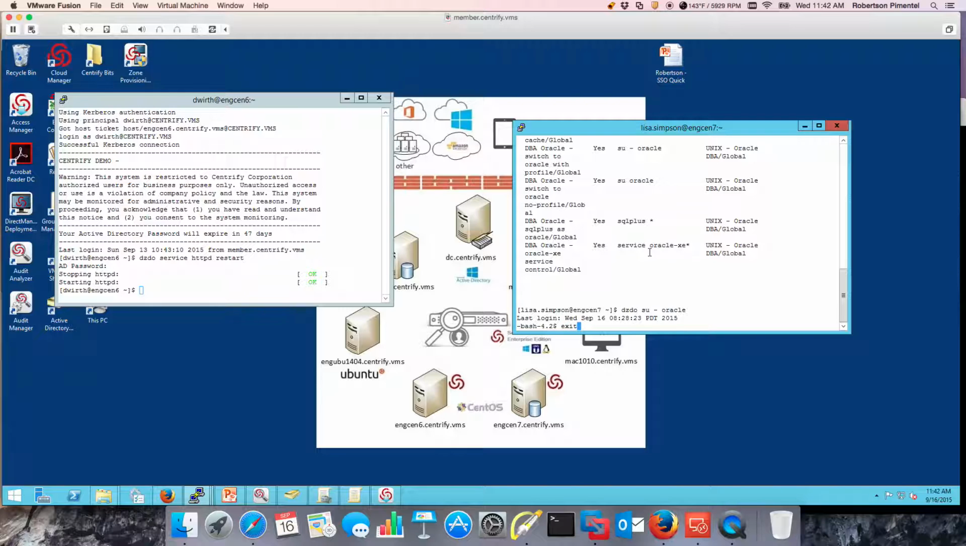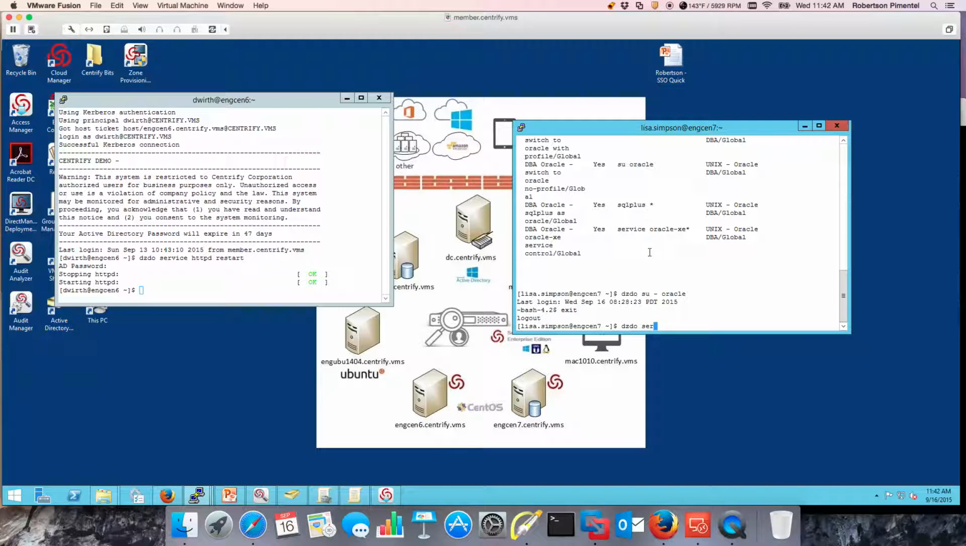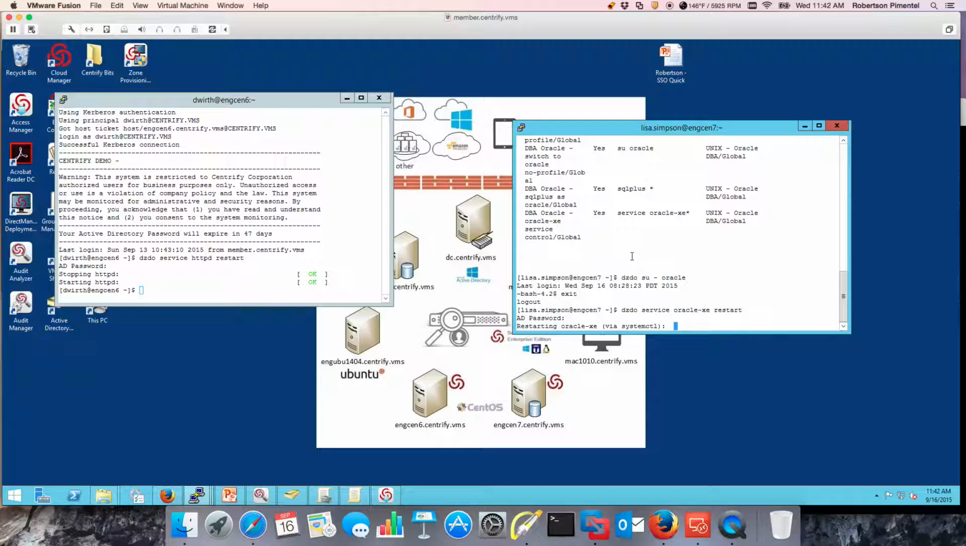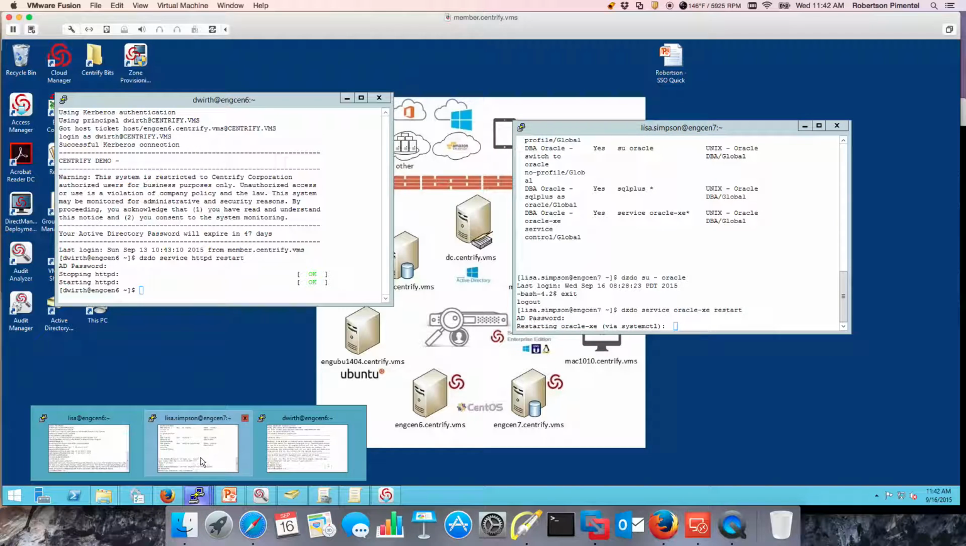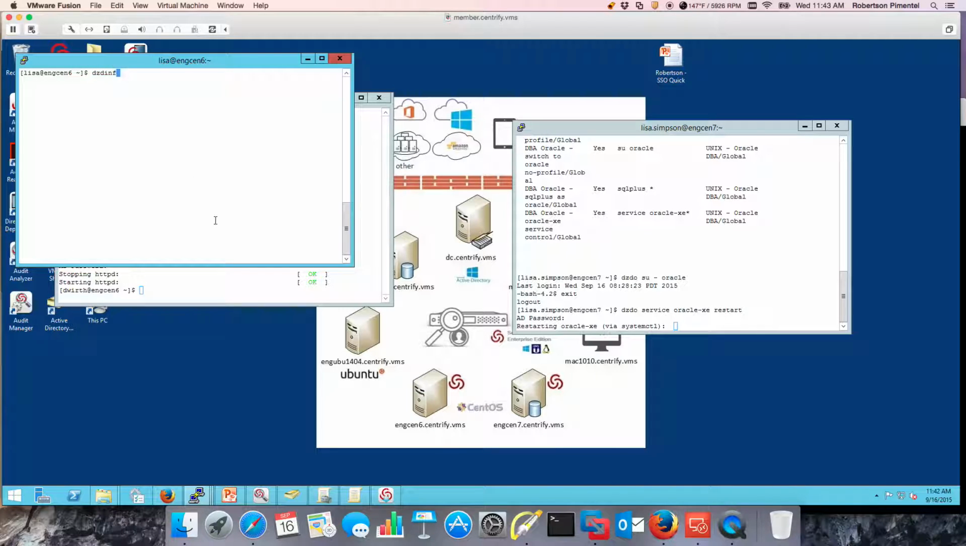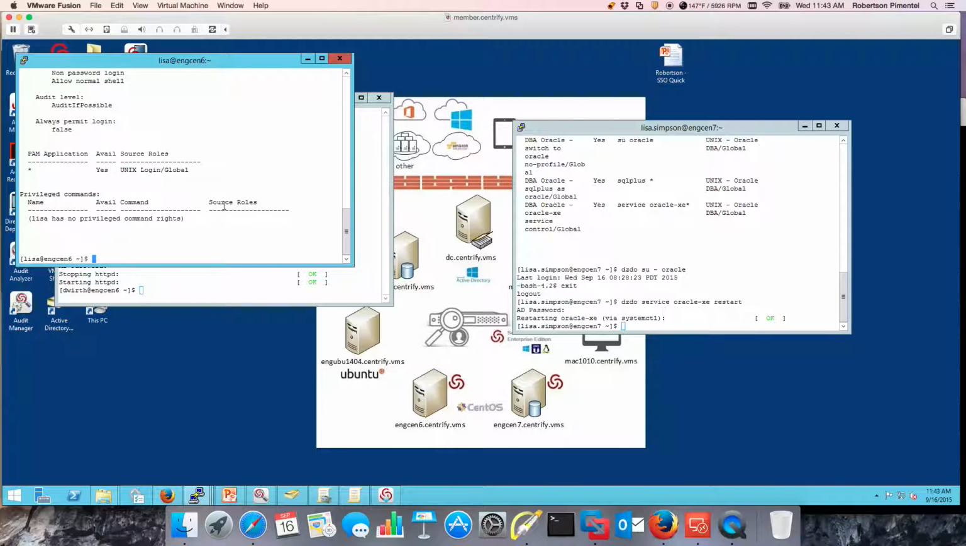I didn't even challenge her. But if she needed to stop the Oracle service, Oracle exe restart, I'm going to challenge her, and she'll be able to do what she's supposed to do. And in the other system, contrast this here as Lisa. She has no rights. So if I do dzinfo here, notice that she doesn't have any privileged commands. She's just a regular user.